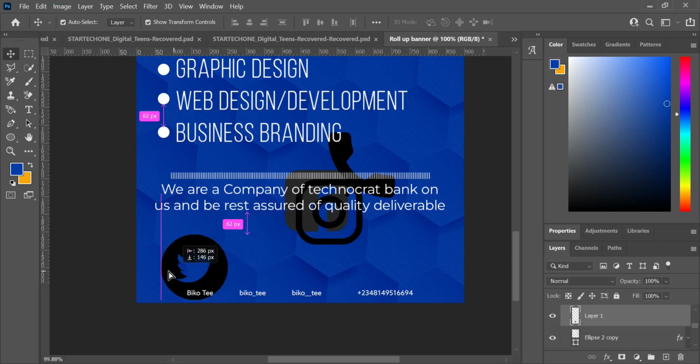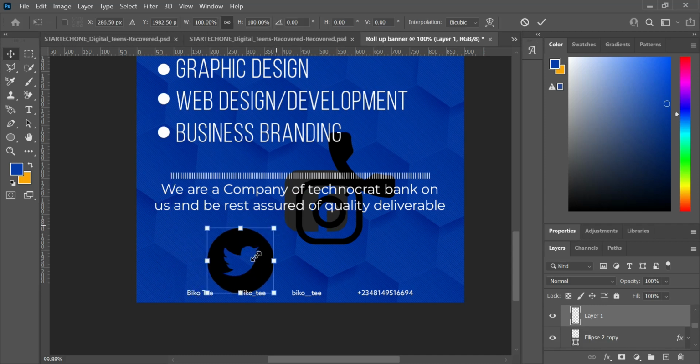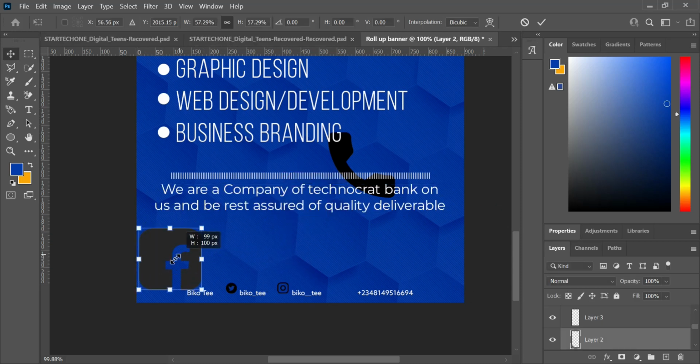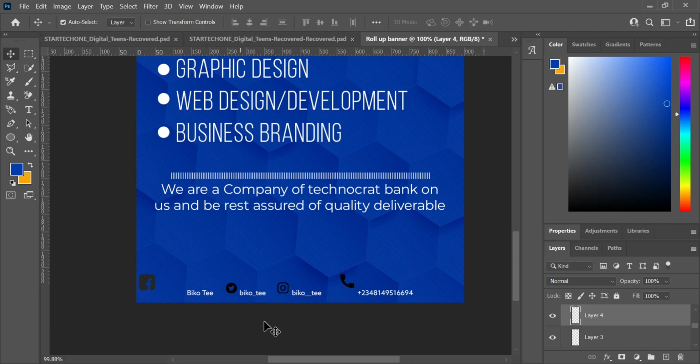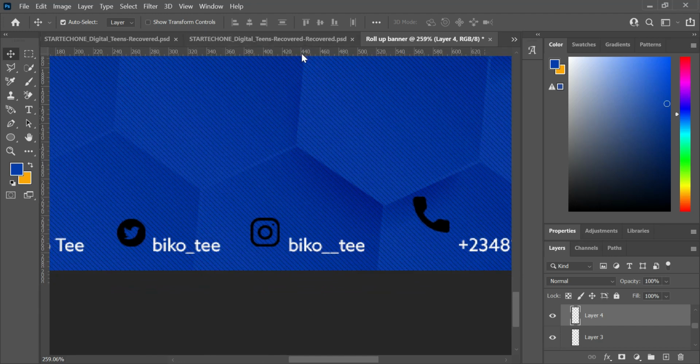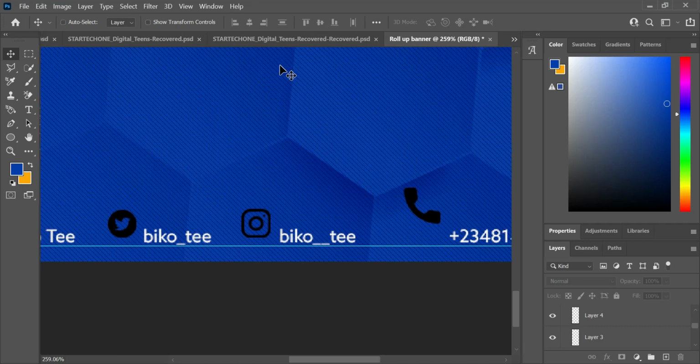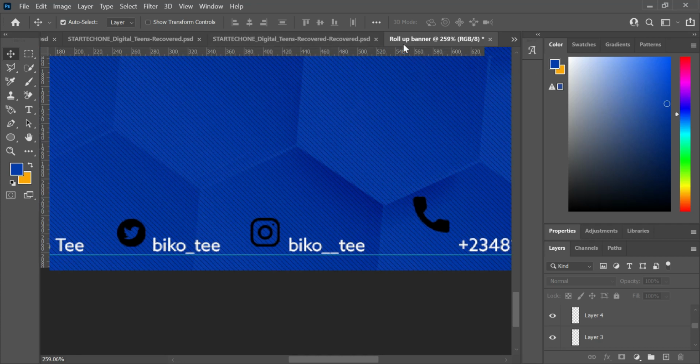So I want to move this Twitter icon. I think this is Twitter. But I want everything to be centered, on a straight line, with perfect alignment. So I'm going to pick up a guide from my ruler. This is your ruler, and in case yours is not showing up, just hit Ctrl R, then it shows up. So I'm going to bring my ruler down.